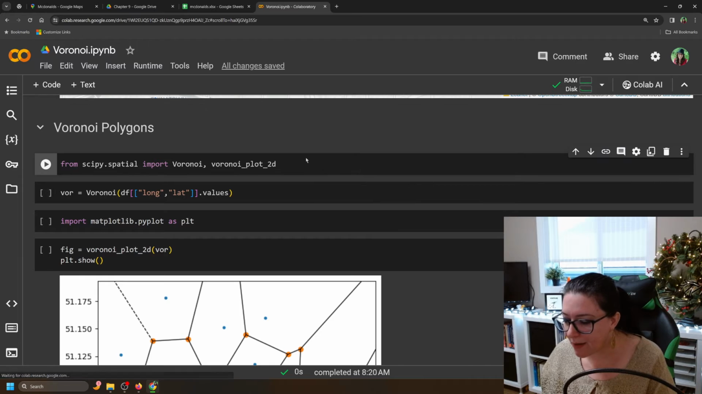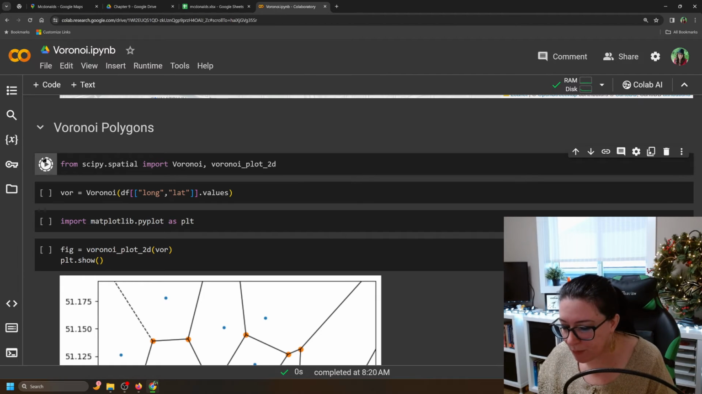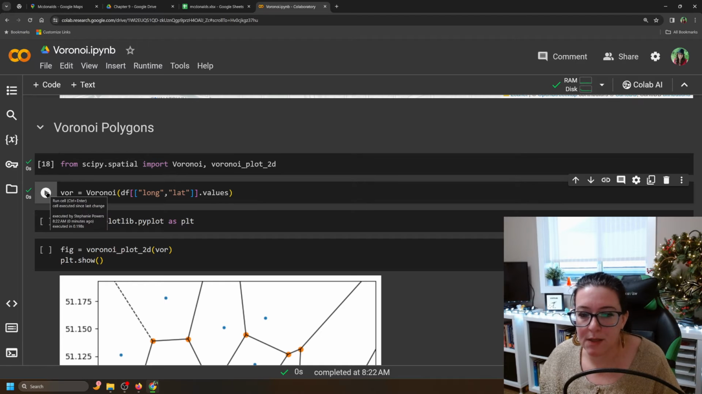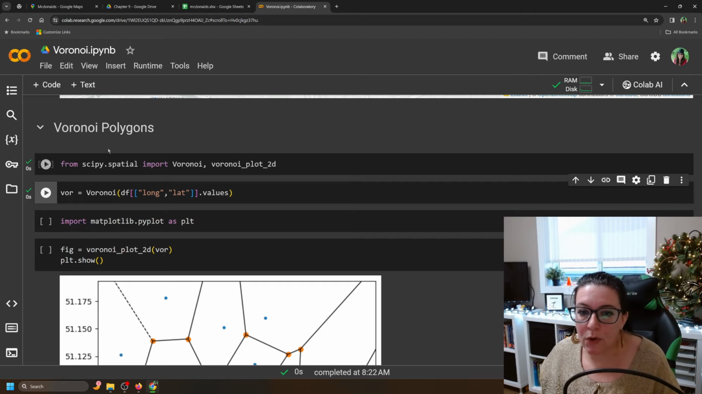We are going to use a package called spatial from SciPy, and you are importing Voronoi and Voronoi plot 2D. So we simply run this to import our packages. And then what we're going to do is have it create the Voronoi from our data. So we're specifying that our data has longitude and latitude, and it's going to take those values, those coordinates, and find those Voronoi polygons. So again, if you enter your coordinates into that table at the very beginning, you don't have to amend any of this code, you simply run it.